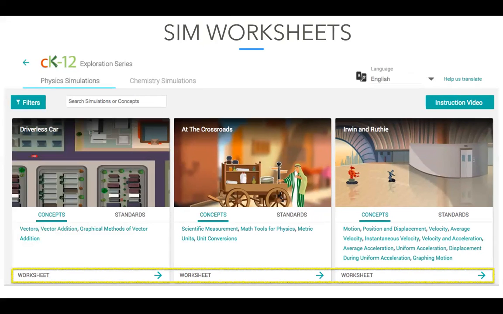All right. The next cool feature on our Browse page are the sim worksheets. There is a worksheet link under each sim, and you're going to want to make sure to click on the arrow right there, and that will pop it up. When you click on the worksheet arrow icon, a worksheet version of the sim pops up that you can easily download as a PDF.